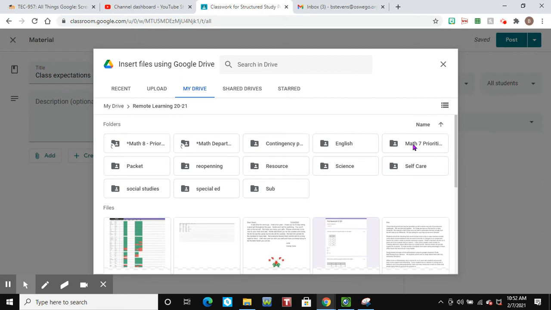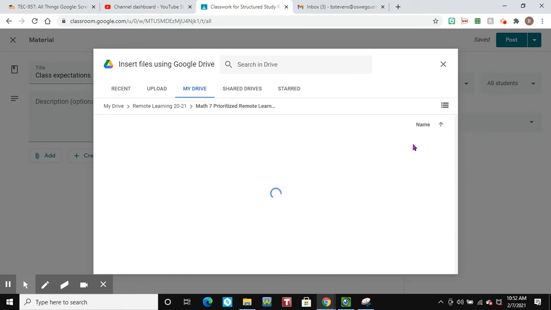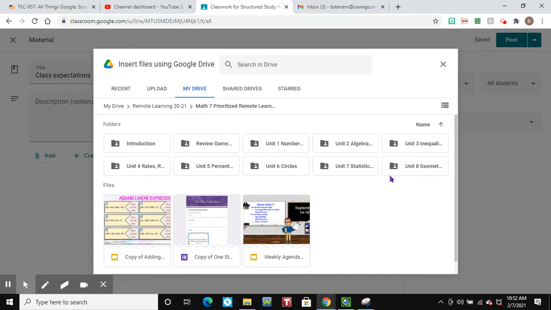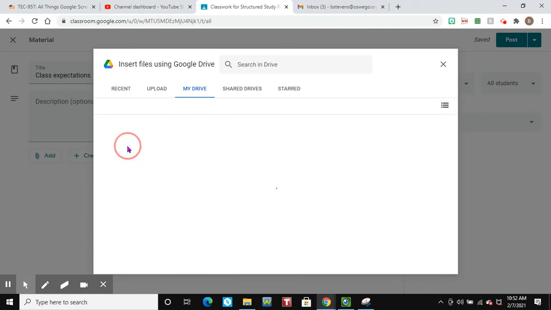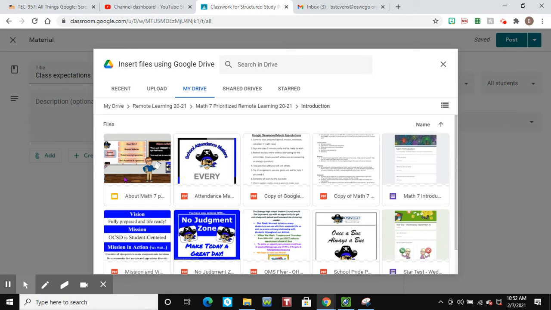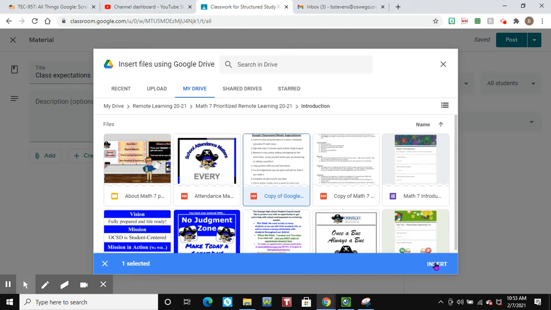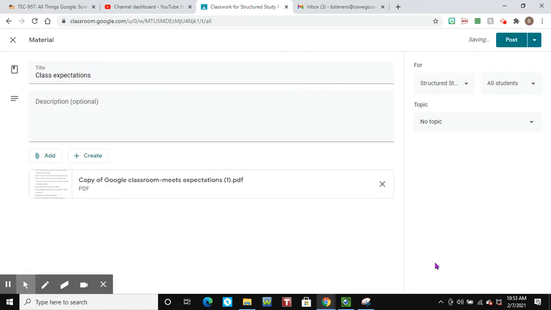Then I want to go to my Math 7 folder. And I want to go to my introduction. These are all the things that I need. These are my class expectations right here. So I'm going to click on that. And then I'm going to click Insert. Now again, I want to make sure that ends up under the right topic. So I'm going to go over here, click on Topic again, and I want it under Reference Materials. Then I can click Post because that's going to release it to the students right now.